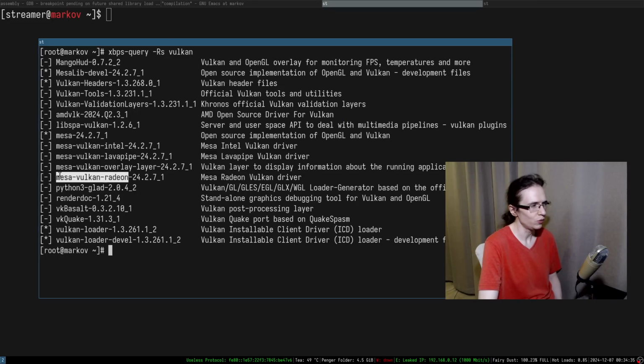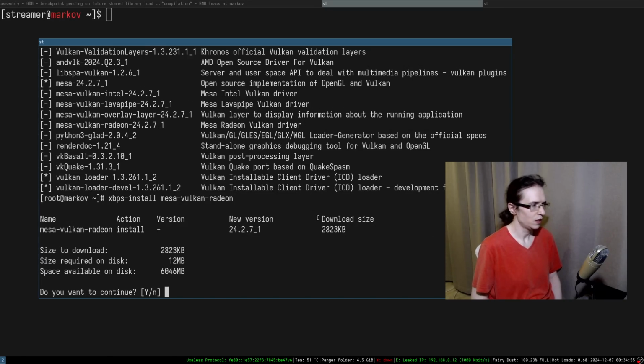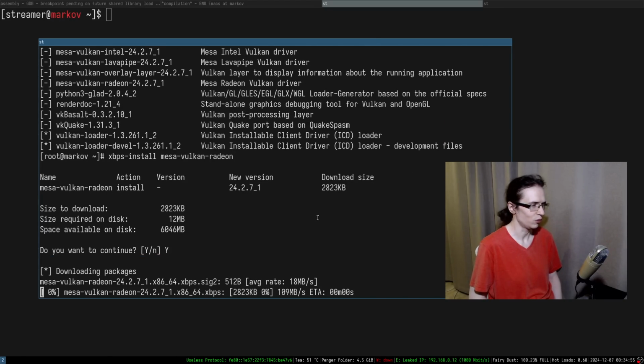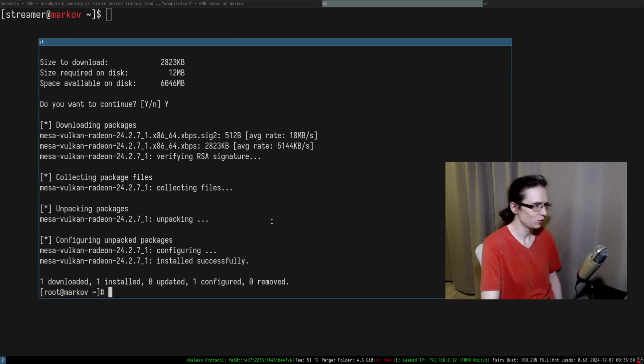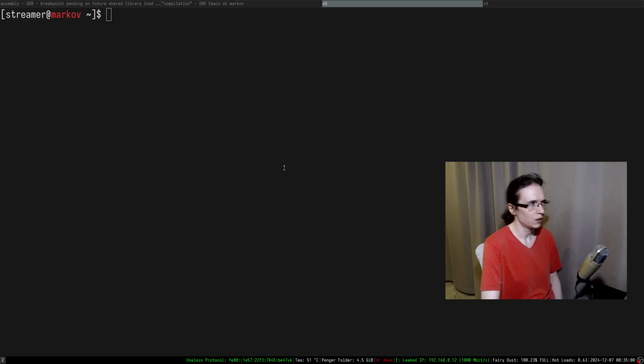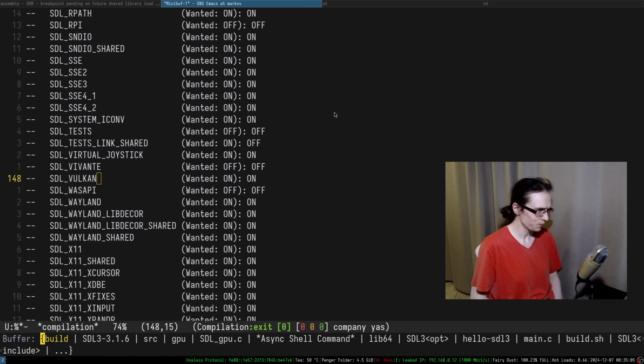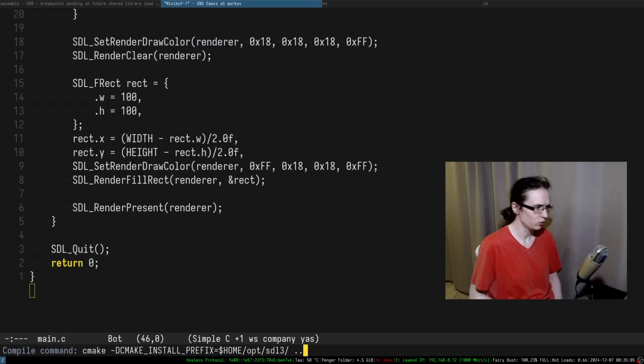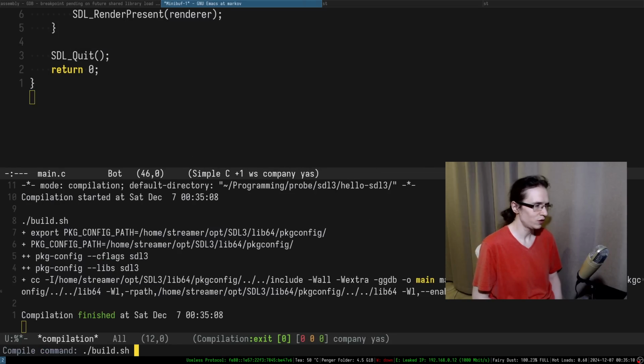Chat, do I have to install this thing? Looks like I have to install this thing. But what's the difference between this thing and this thing? And also Mesa Radeon. There's also Vulkan Radeon. So let's install this entire thing with xbps. And I wonder if I have to reinstall anything. Okay, so it's installed something. Let's try to run this thing one more time.